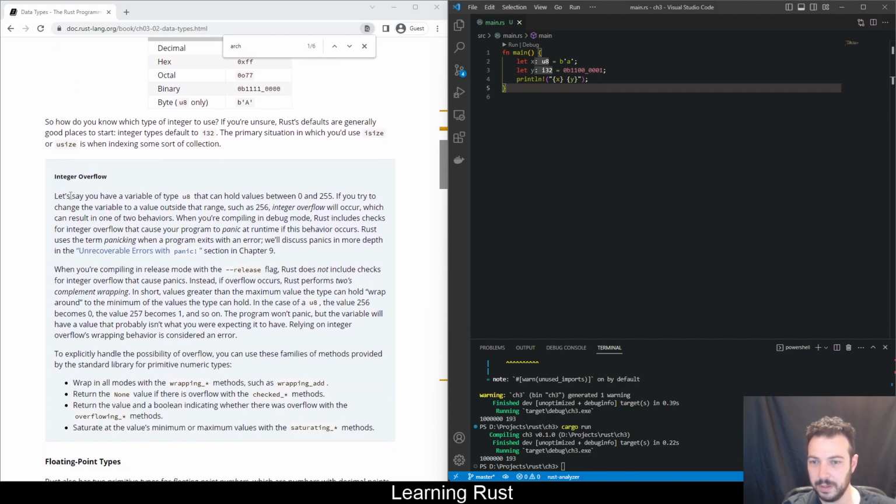Integer overflow. Let's say you have a variable of type u8 that can hold values between 0 and 255. If you try to change the value to a value outside of the range, integer overflow will occur, which can result in one of two behaviors. When you're compiling in debug mode, Rust includes checks for integer overflow that cause your program to panic at runtime. Rust uses the term panicking when a program exits with an error. Yeah, we saw that before in the previous chapter. We'll discuss panic in more depth in chapter 9.